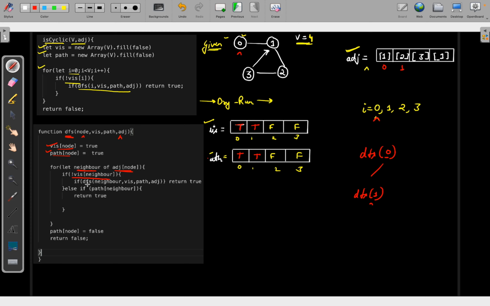So I will call the DFS of 2. When I call it, I will make the visited node true and the path node true. Again I check the neighbor of the adjacency node, the neighbor of 2. What is the neighbor of 2? That is 3.